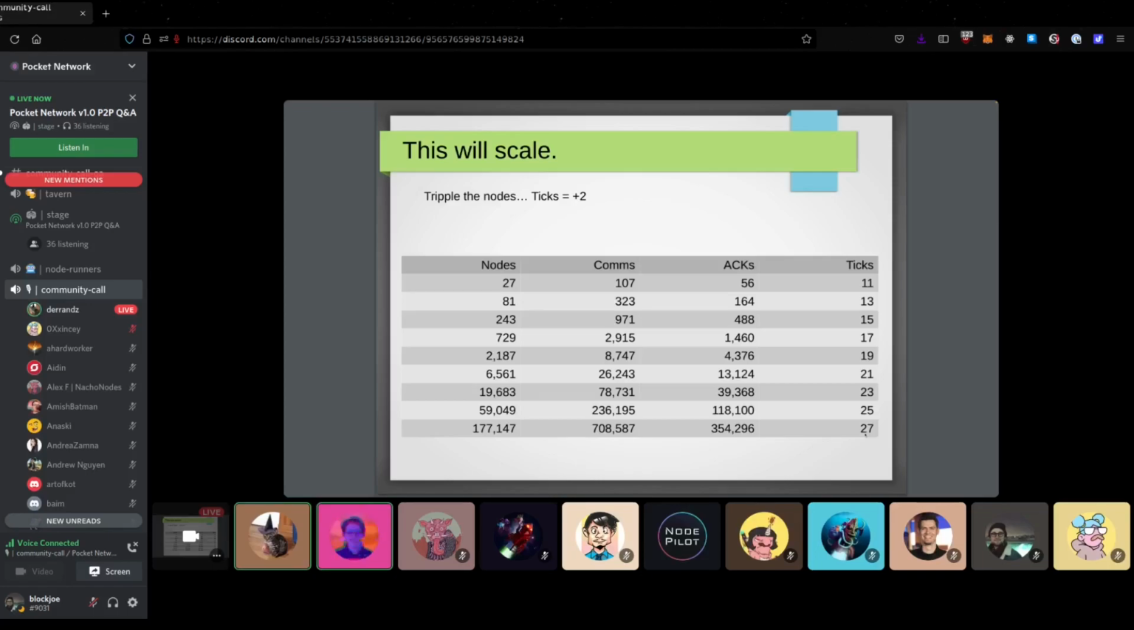So does that mean we can go to 127,000 nodes and only see 3 times as much bandwidth requirement as 27 nodes? Pretty much, yes. That's pretty much it.